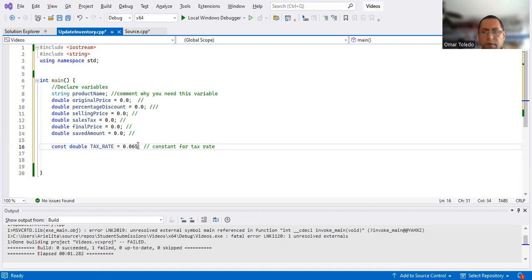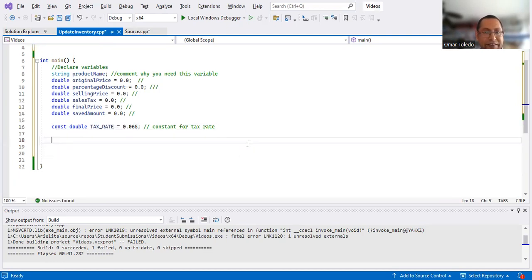So if something happened, why do we need a constant? Remember, if something changed, like the new tax rate for the state, you just need to change the value that you assign to your constant, and you don't have to touch your code, your logic, your algorithm. That is its goal, right? You don't want to manipulate your logic after everything is done.